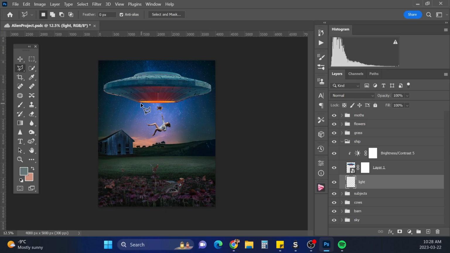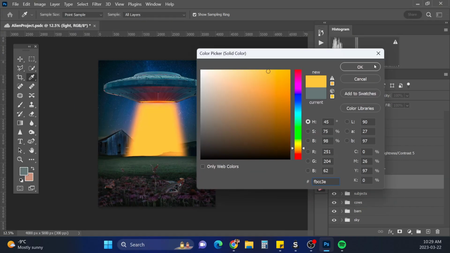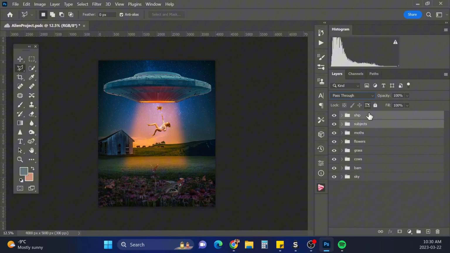Using the lasso tool along with some fill layers, I created the beam coming from this spaceship.